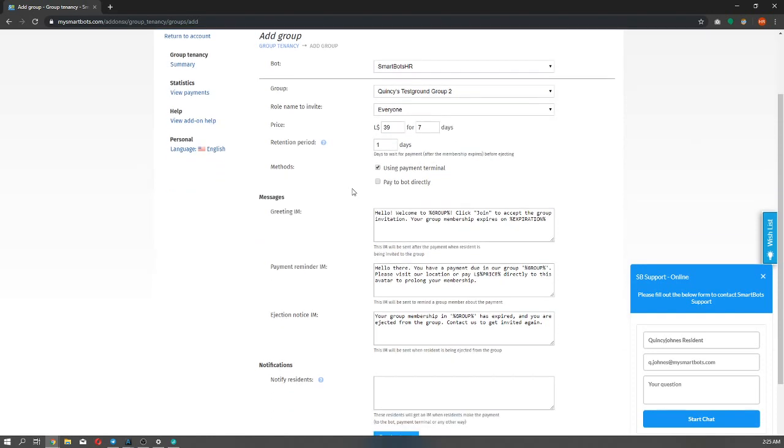Under methods, you can choose by what kind of a method you want your people, your tenants, to pay for your group membership. There's 2 methods that the tenants can use, which is using a payment terminal. The group tenancy add-on also comes with a special payment terminal that you can res on your land. I will show you how to get that terminal. You can get it from the add-on page as well, or your tenants can pay directly through the bot.